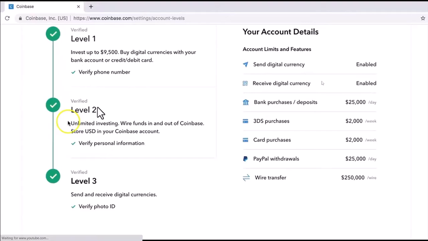Once it's done, now it comes to level 2, which needs unlimited investing, wired funds in and out of Coinbase, store USD in your Coinbase account and verify price information. Send and receive digital currency, verify photo ID. Once you have completed these 3 verification levels, you will be able to unlock the limit option, where you will be able to increase or decrease it accordingly.